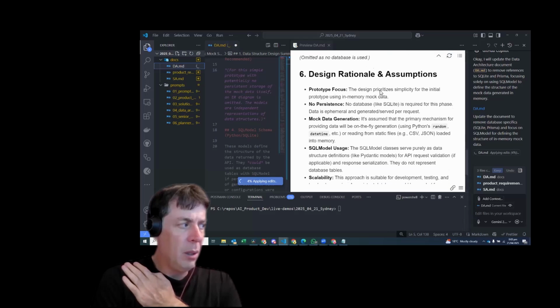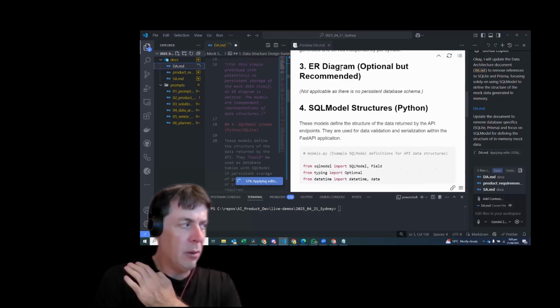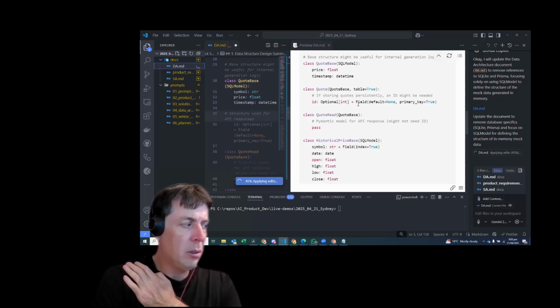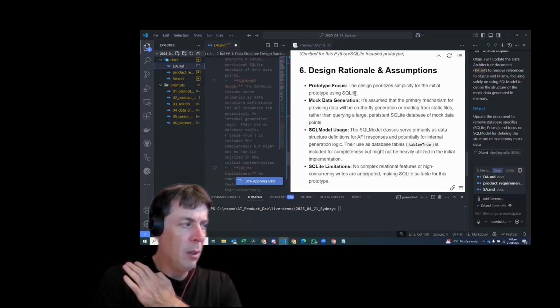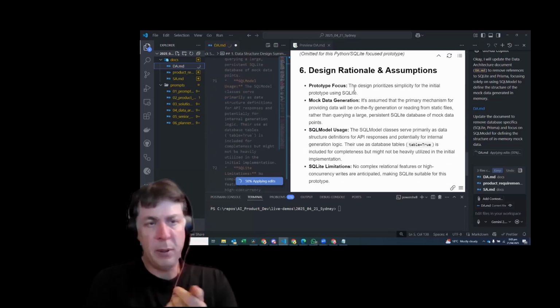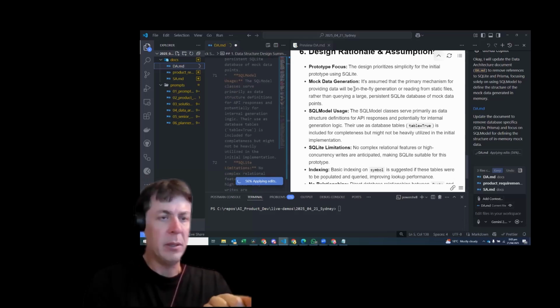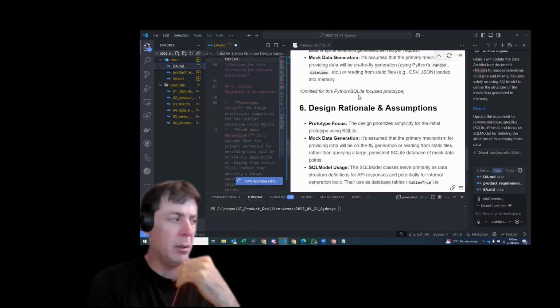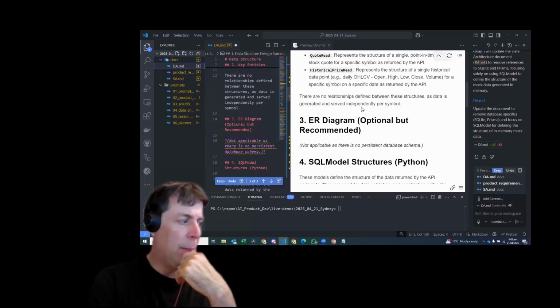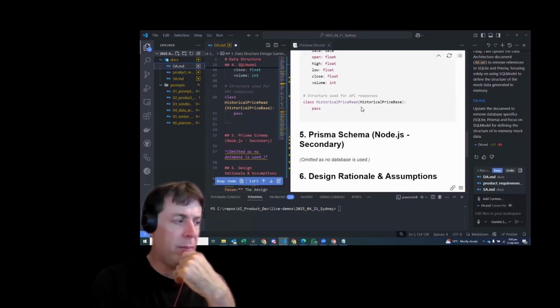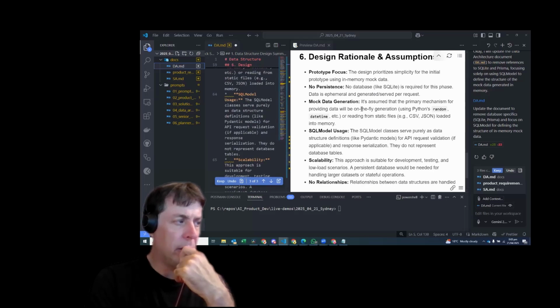And then, okay, the design rationale. So design rationale is prototype focus. So design prototype simplicity. And the general approach with any kind of development like this is go with the simplest thing that works first and build complexity as you go. We could build in a SQLite right from the start, but we won't in this case.